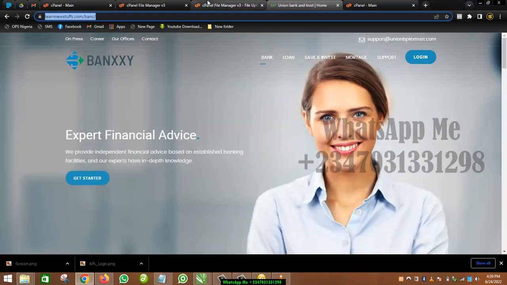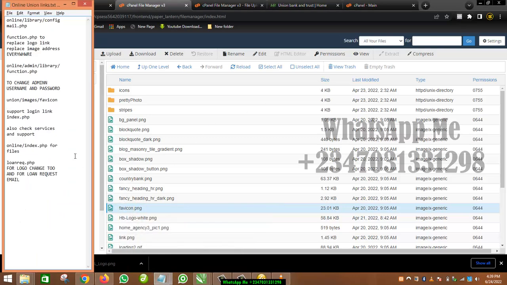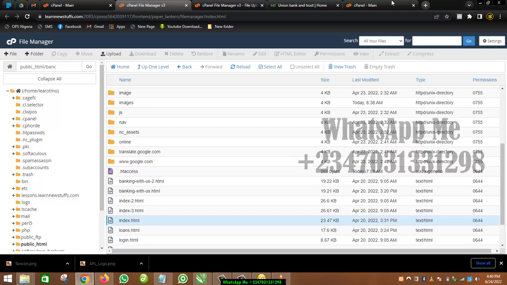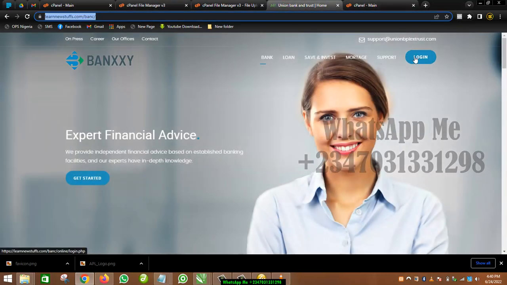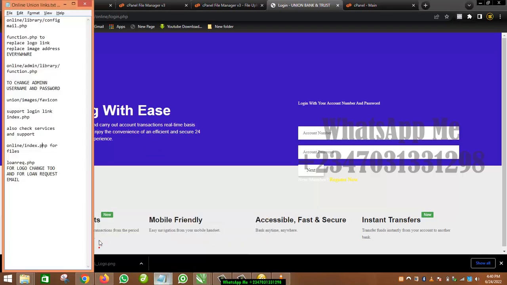Okay, the next thing we want to do, I've replaced my PNG file. The next thing we want to do right now is also check for services. Okay, I want to log in this site right now. If I click login, it takes me down here.